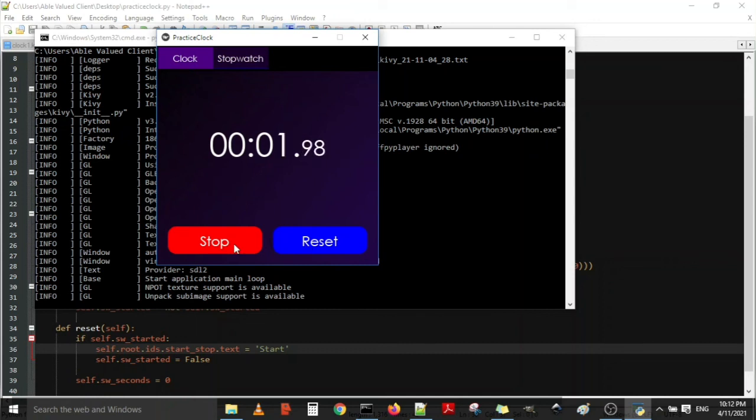This is the stopwatch that we've added to our simple clock app.